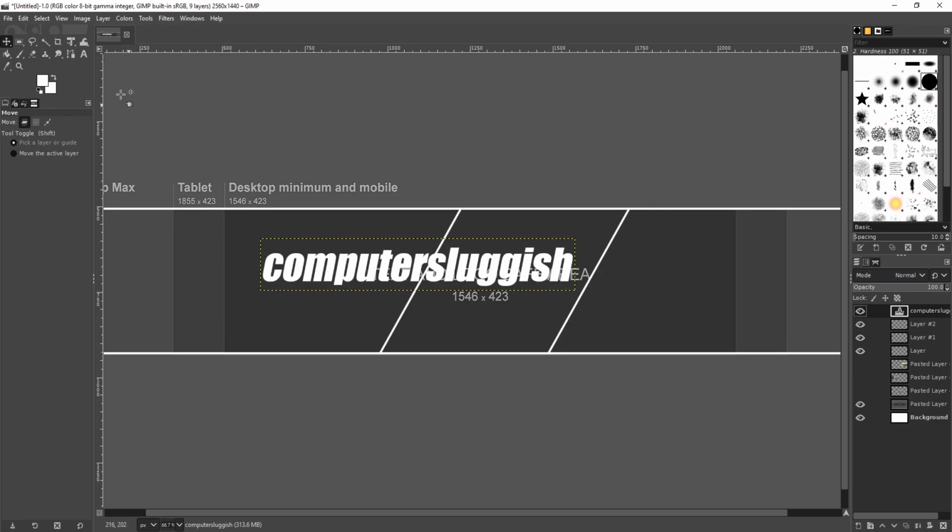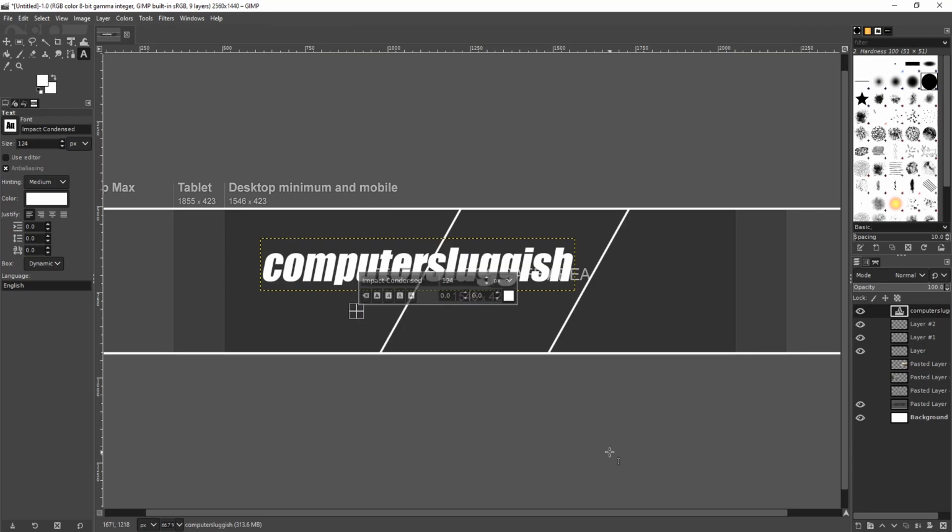If we now select our text tool again, I did also say you need to create a new layer for the text, but as you can see on the right hand side, it does automatically create its own layer when using text, so we don't have to keep creating new layers. I'm now going to click slightly below my name, and you can now just put something cool. I could just put computer sluggish, and we could go cool.